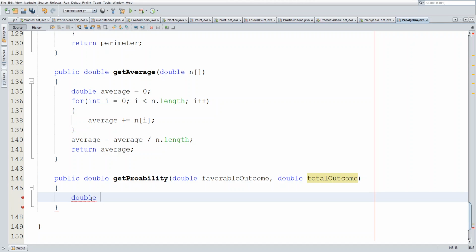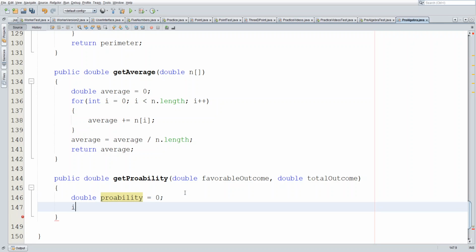So like we've been doing, the first thing we need within our method is a place to store the probability. And the most intuitive variable to create is a variable called probability. Okay, so now if favorable outcome is less than 0, so we will do the check on this one.